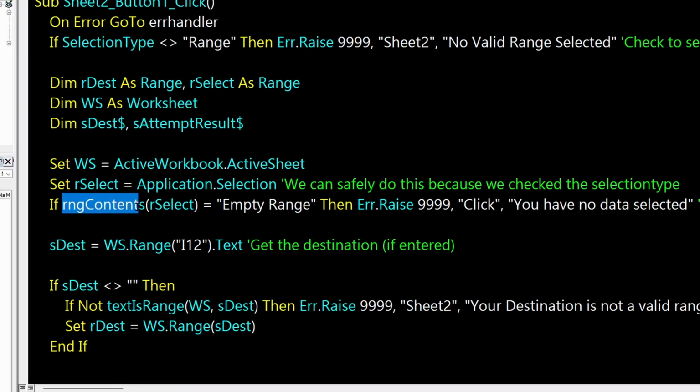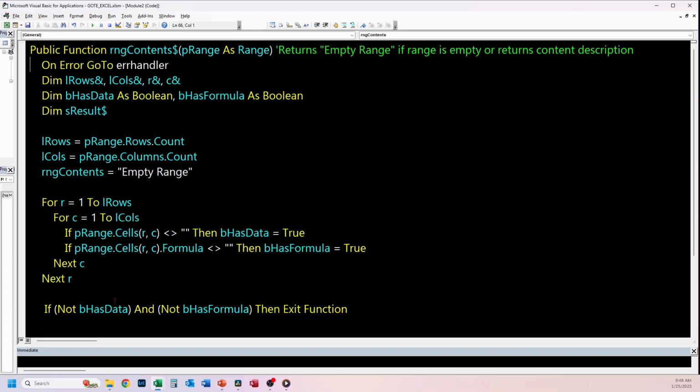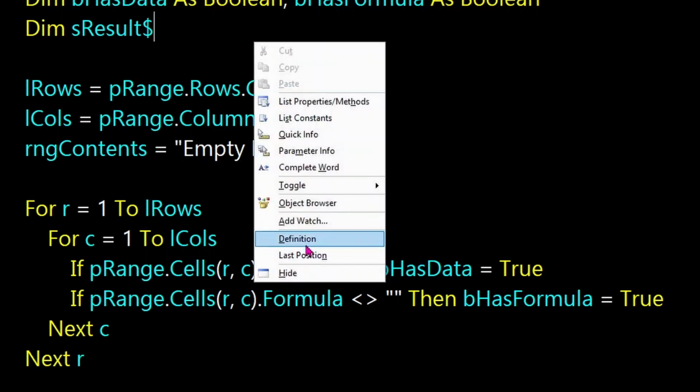So here's where our rngContents function comes in. Again, if you forget what it does, you can double click, right click it, go to definition. This is the thing that loops through the grid. It initializes to empty range, but if it finds anything, it's going to set one or more flags to where it's not empty range. So let's right click, last position.